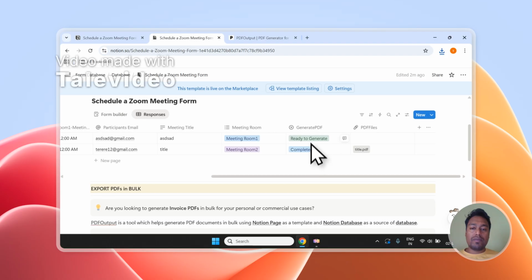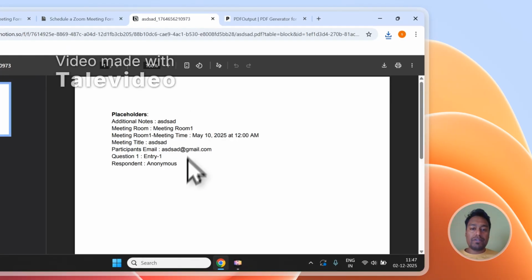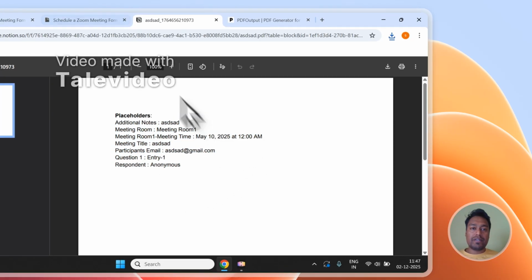So I have got two records marked as ready to generate. One has been completed, the second one has also completed right now, and it will be saved in the PDF file column. So let me click on this and I should be able to see the document populated with all the fields automatically mapped, and you can see all the placeholders have been automatically mapped.